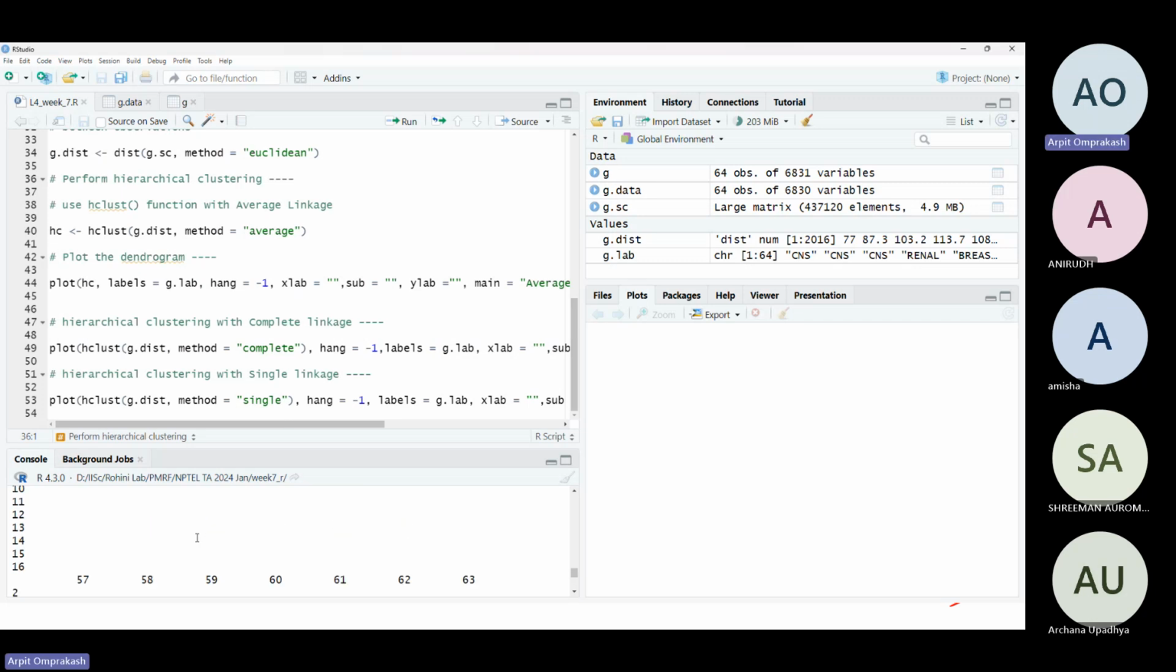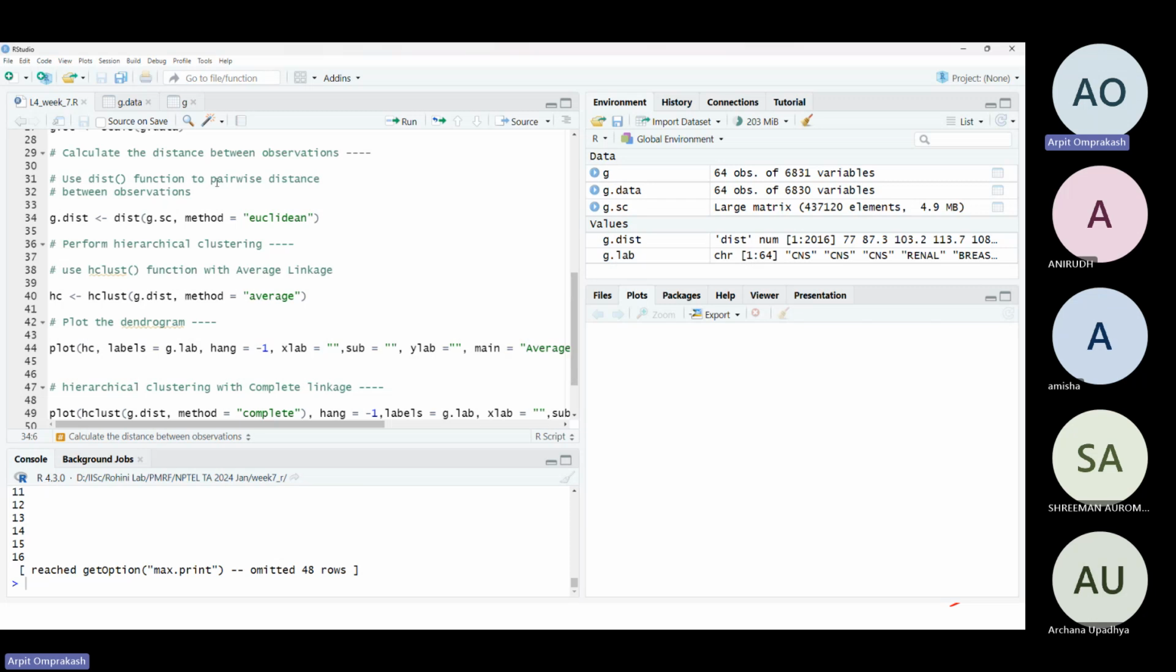Notice that it's showing up as a square matrix kind of thing, but when it's stored in this variable in R, it's basically a number sequence, which has 2016 values. This is because we are taking the pairwise distance between each observation. So we are making pairs out of observations. When you do that, you get this many values.